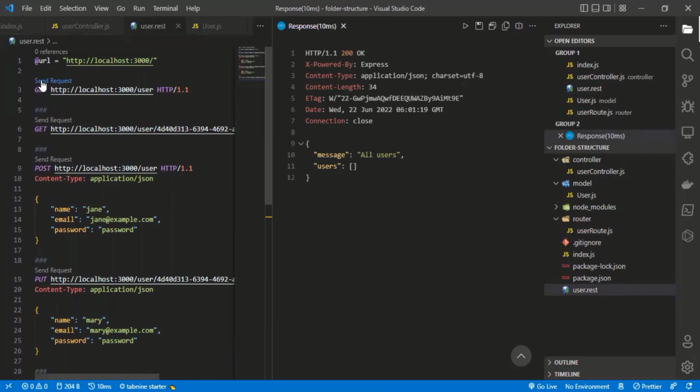I think that was because the server restarted, because of the error we had before. So now let's do something. Let's add again.